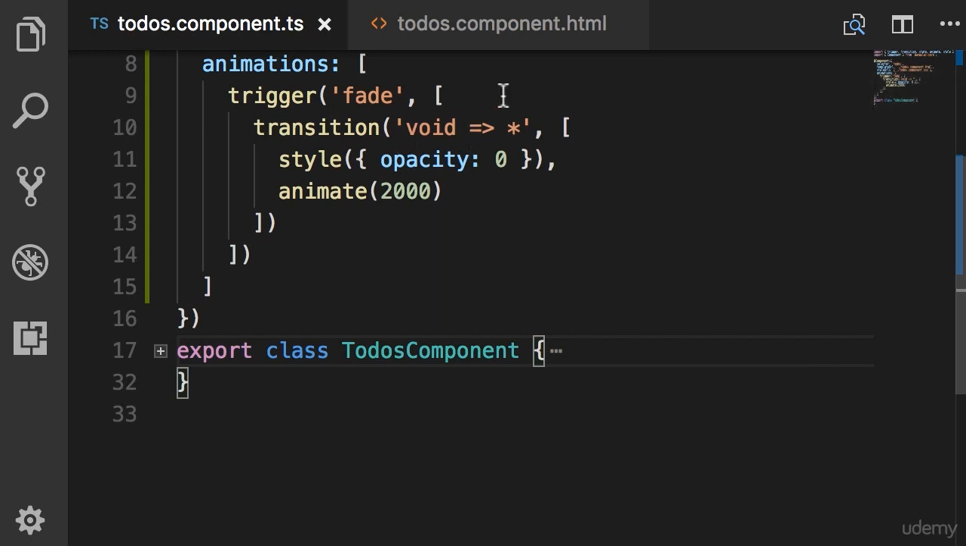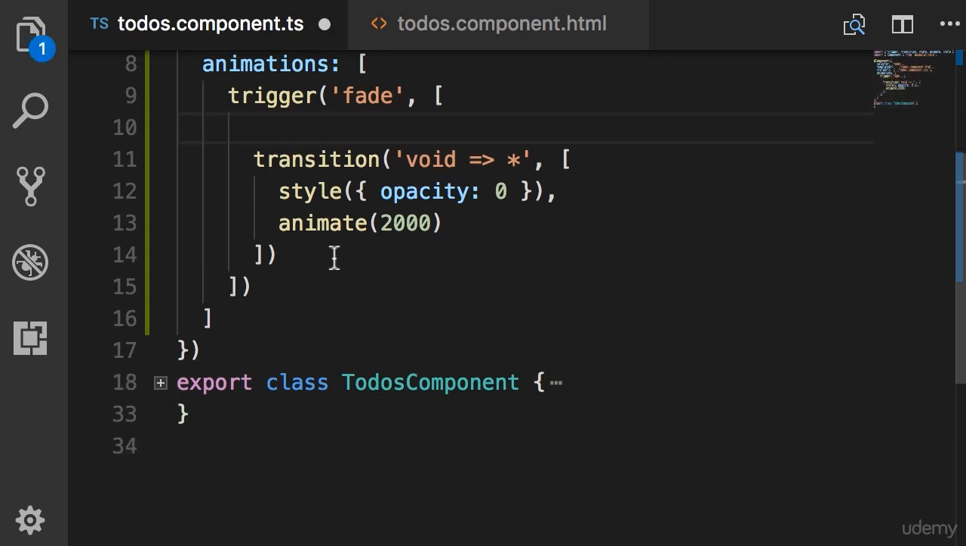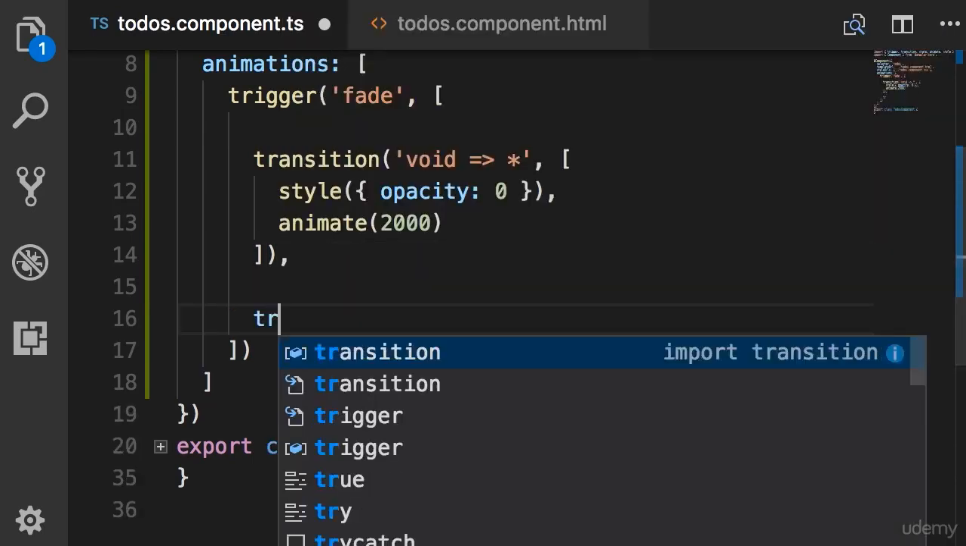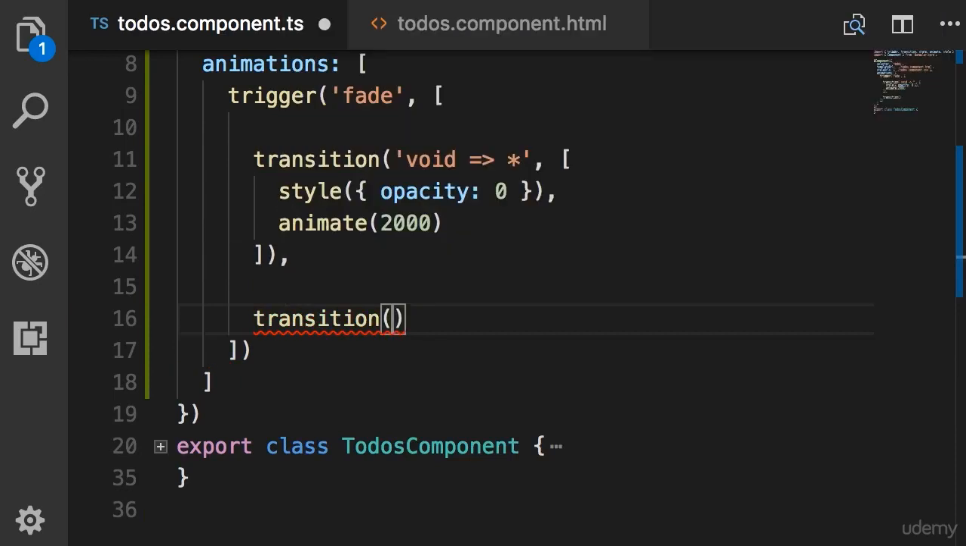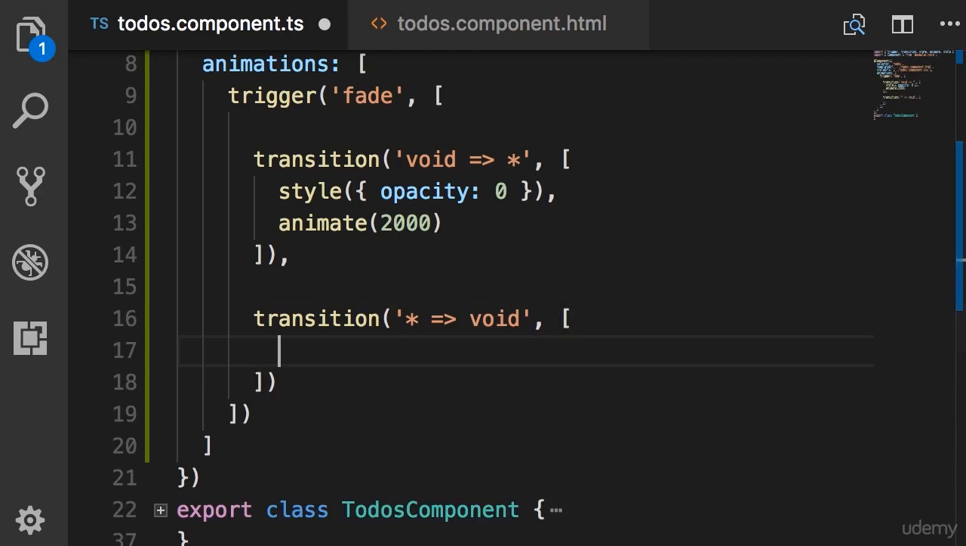So here, I'm going to define a second transition. Transition from the default state to the void state. And here are the steps. During this transition, we want to change the opacity of this element from 1 to 0 over a period of time. And this will make the element fade out.